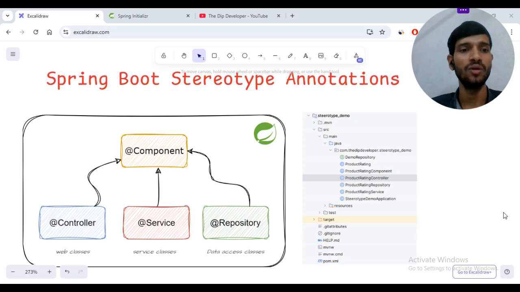In this video, we will be discussing the Spring Boot stereotype annotations. We will take an example of a 5-star rating service, and we will analyze the use cases of the Component annotation, at the rate controller, at the rate service, and at the rate repository annotation use case, and we will try to implement the same structure as given on the right side.